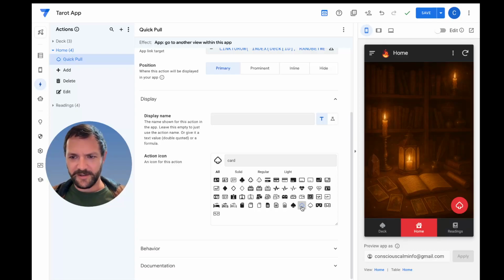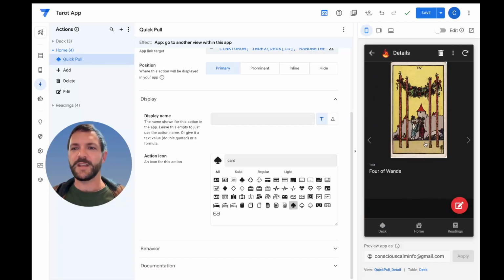Like a tarot card. I guess that kind of works. Yeah. Okay. Or maybe the diamond like we wanted originally. Yeah, let's go with the spade. I think I like that. Quick pull. Yep. The other thing was, can we make this image even bigger?